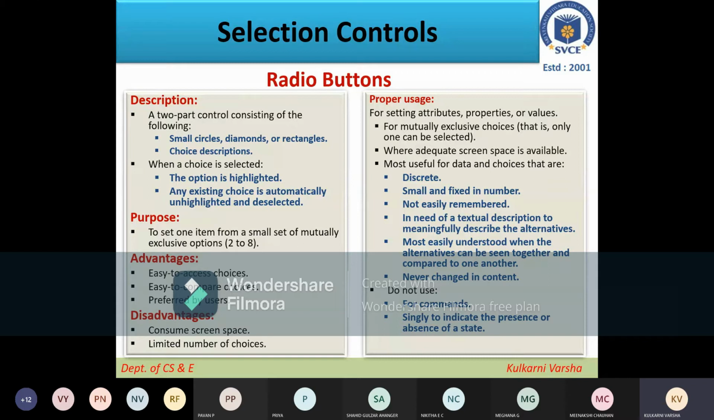Generally, when you wanted to set the attributes or you wanted to select the attributes, you can go for radio buttons. If you wanted to set the properties, you can select this, right? So mutually exclusive choices, that is only one can be selected. So if one is selected, other will definitely get deselected. That's why it is again the mutually exclusive choices.